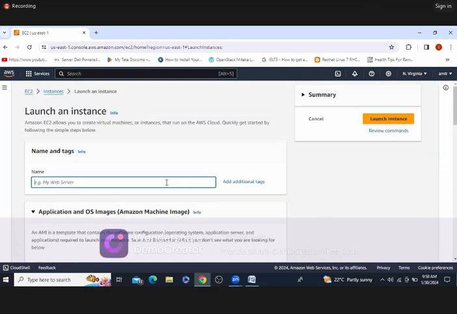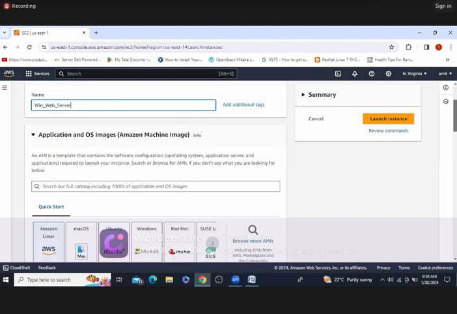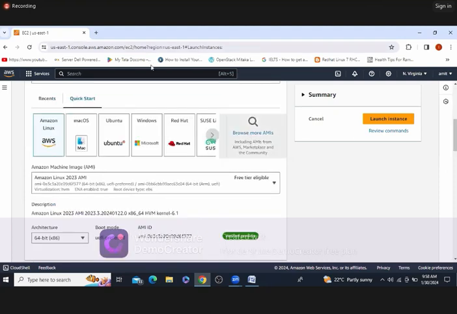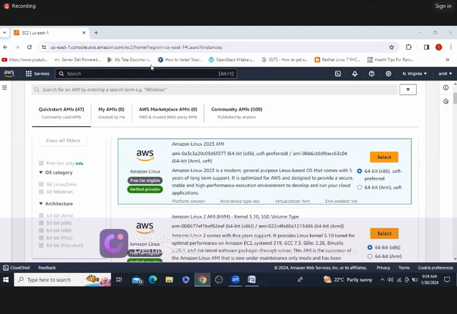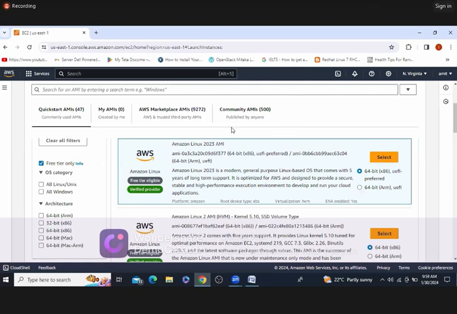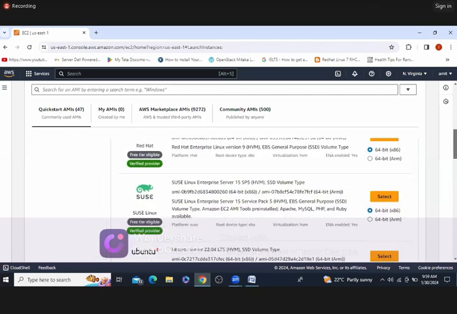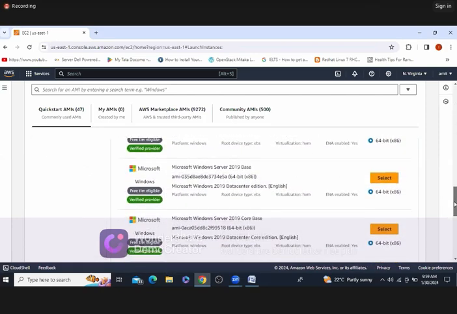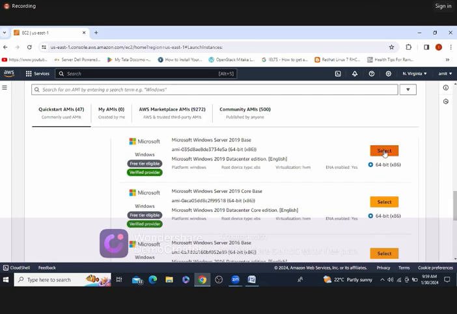Now I'm providing the tag name, Windows Web Server. I'm using the 2019 image. Free tier we need to select, and then go a little bit down and select Windows 2019 Base version. This is a server operating system, right?